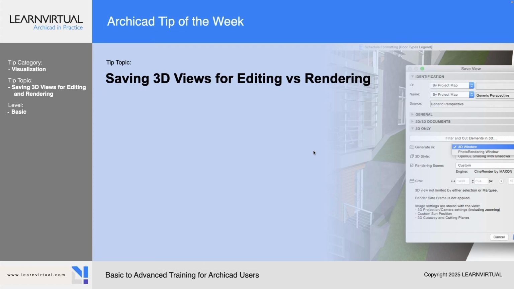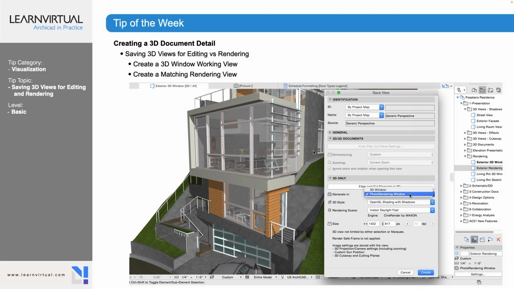Our tip of the week today is going to be saving 3D views for editing versus rendering. And that's what I was going to go into in a little bit more detail. When you create that 3D view, save it with the 3D view.